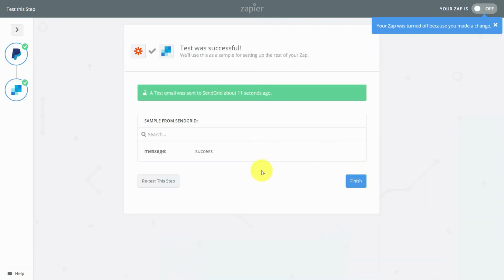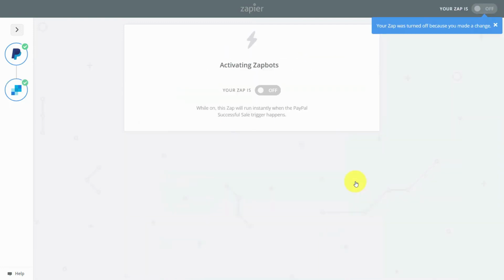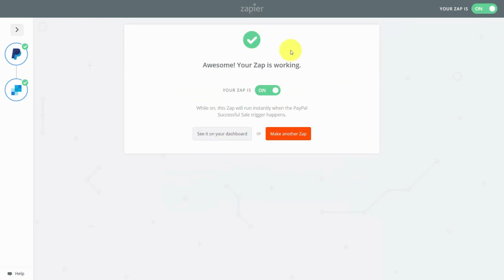Once you have a successful test, you can then click Finish, and then your Zap will be turned on. So what you've set up is that when you have a successful test at PayPal, you can then have an email sent to the individual through Zapier through Sendgrid.